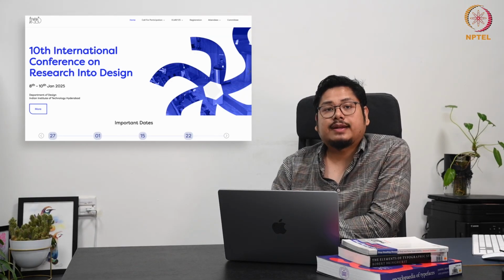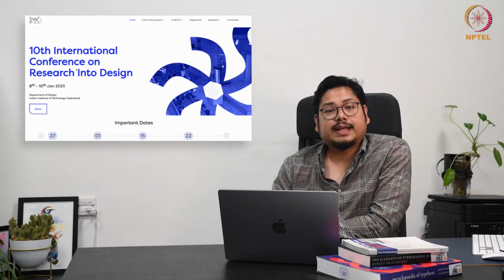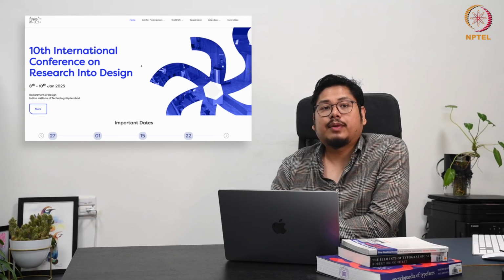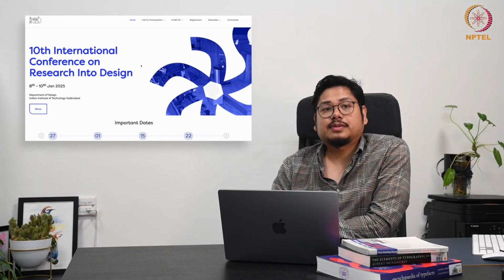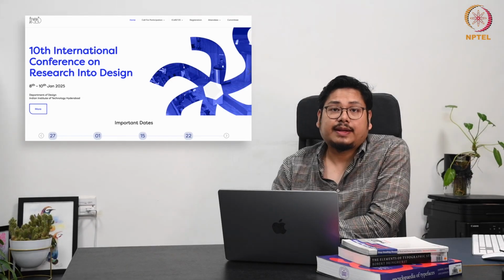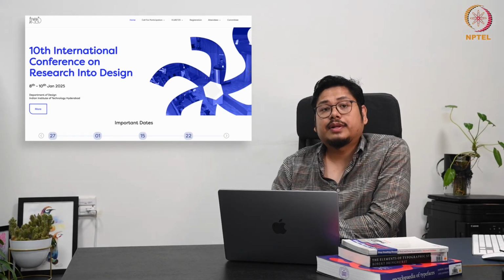So basically it draws attention, right? Contrasting elements stand out, ensuring key information is noticed. Here the key information was the 10th International Conference on Research into Design, and some of the elements associated with that. Your eyes have gone here, and this is happening because of contrast. Apart from that, it also establishes hierarchy. It highlights the relative importance of different elements, making the design more organized.